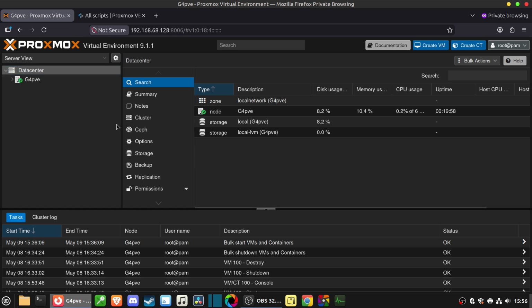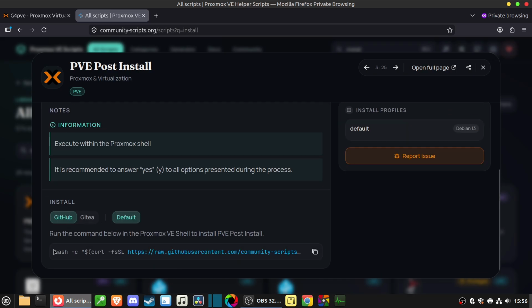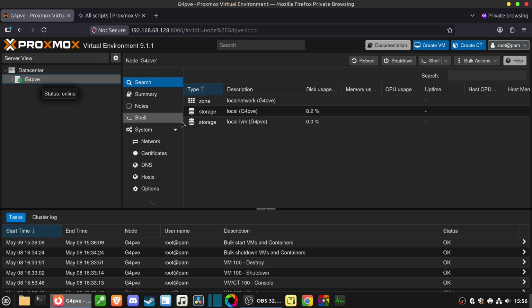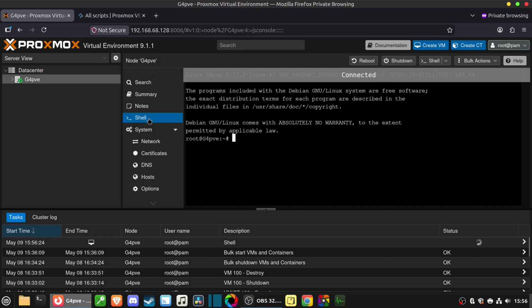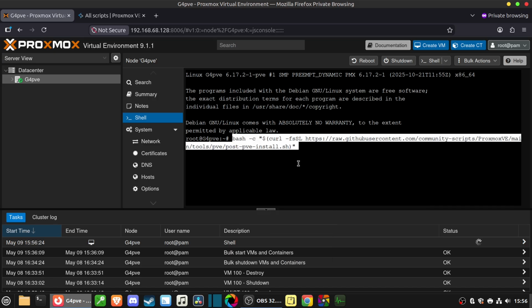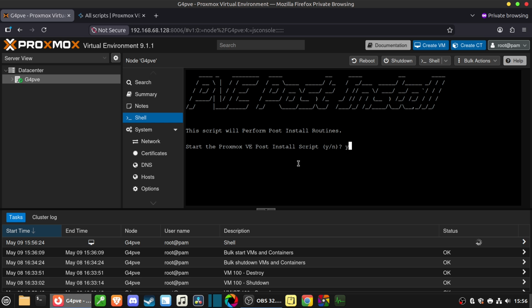The next thing I'm going to do is run one of the community scripts, the Proxmox VE post install. So I'll copy this command here, select my node, go to the shell, and paste in that command. Start the script.